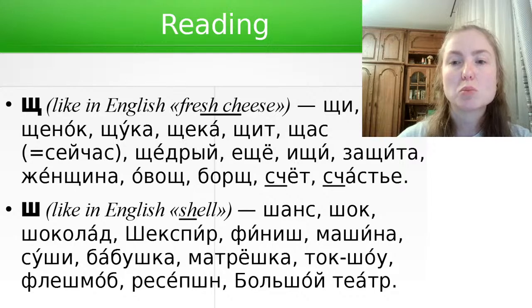бабушка, матрешка, ток-шоу, флешмоб, ресепшн, большой театр.